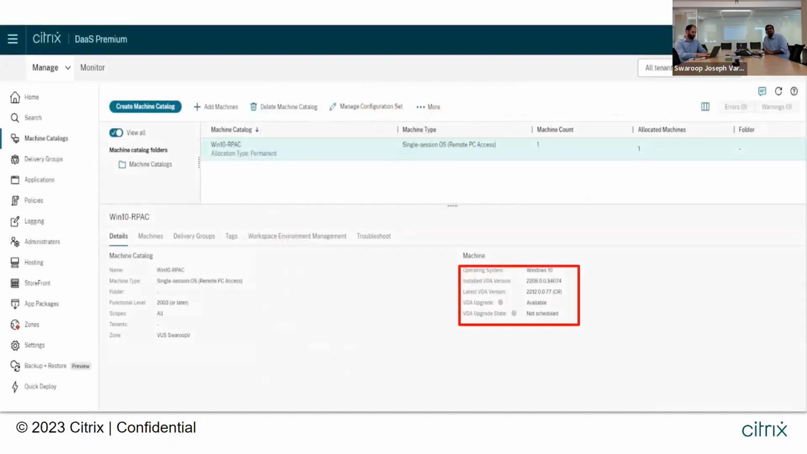So when you are inside the machine catalog, on the right side, you can see a few additional areas where it will reflect the VDA upgrade status. It's currently saying that a VDA upgrade is available. The installed version is 2206 in this case, and the latest VDA version available is 2212. So it is indicating to the administrator that compared to the current version installed on the VDA, there's a newer version of VDA available for them to try and install.